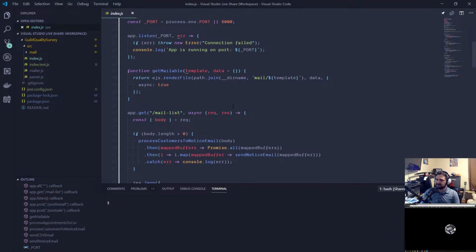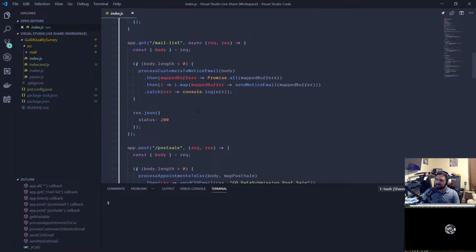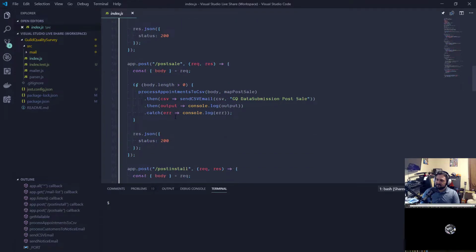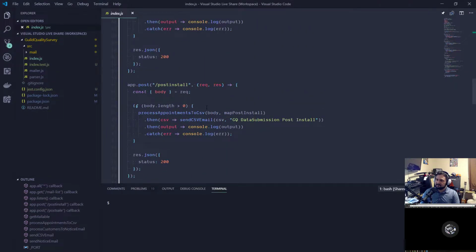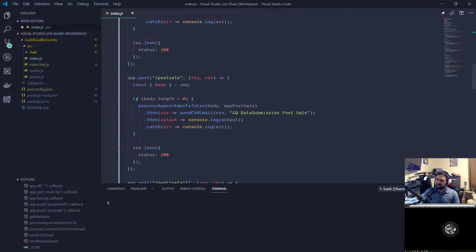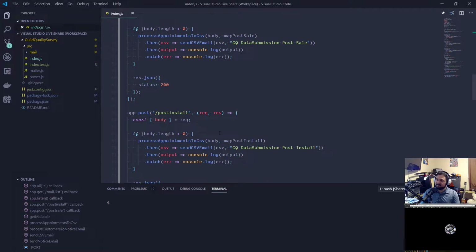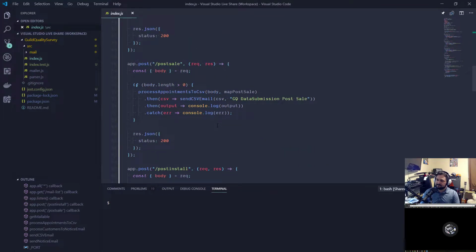But basically there are two routes, the mailing list and, nope, there are three routes. There should be the mailing list, post sale, and then post install. What do post sale and post install do? Basically, after a sell call, when the salesman is trying to sell something, we email somebody a survey to let us know how the person did.